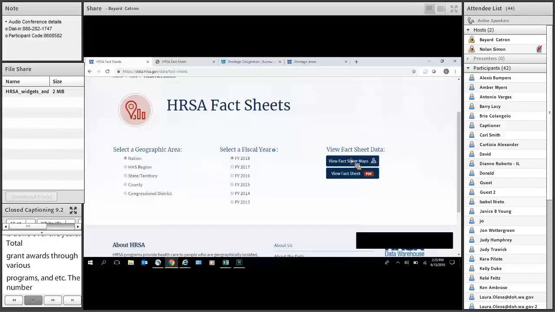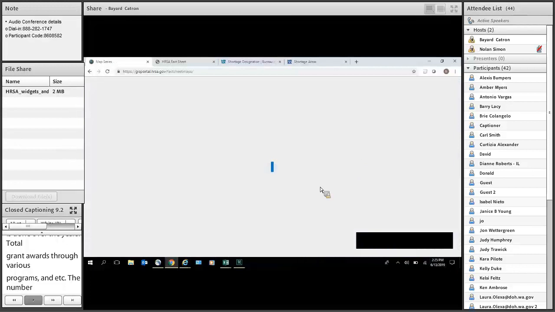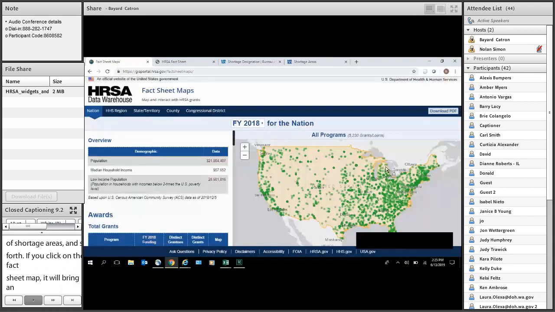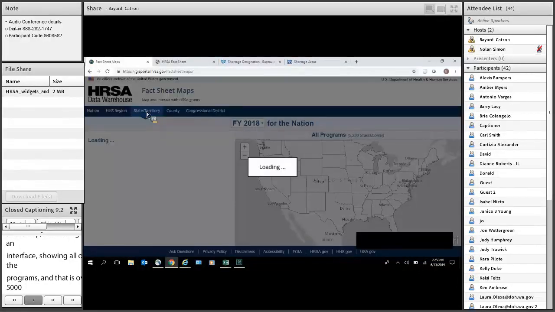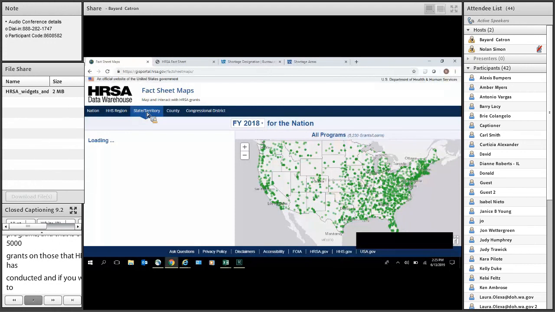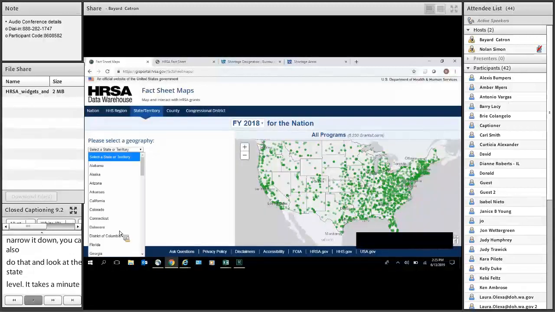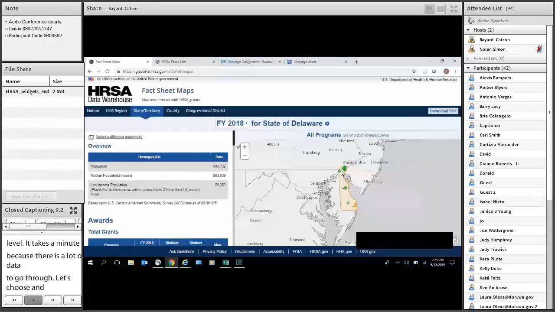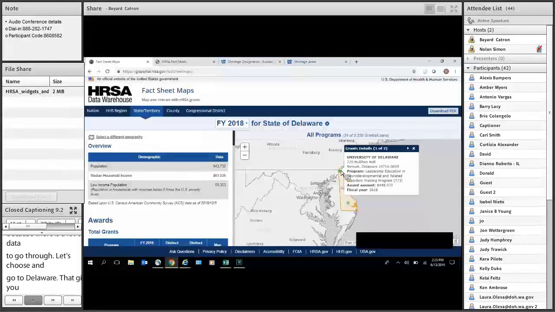If you click on the fact sheet maps, it'll bring up an interface showing all the programs. That's over 5,000 grants and loans that HRSA has conducted. If you wanted to narrow this down, you could also do that. You can look at it on a state level. Takes a minute because there's a lot of data to sift through. And let's go to Delaware. That gives you a quick look at grants in Delaware. And you can hover over each one to get details on it.